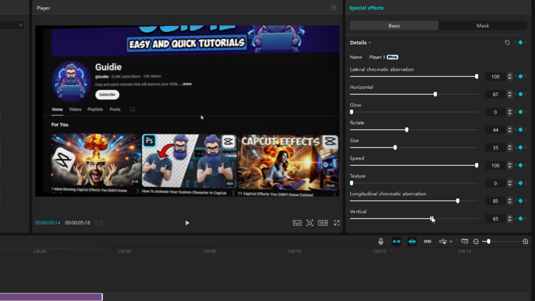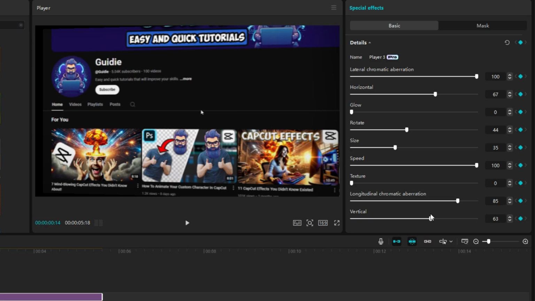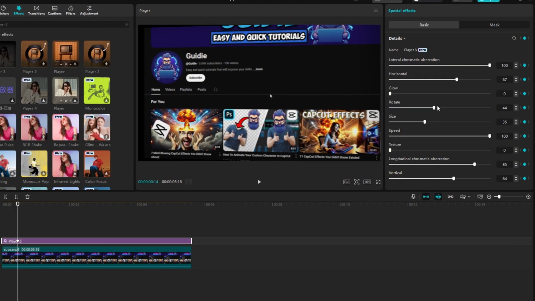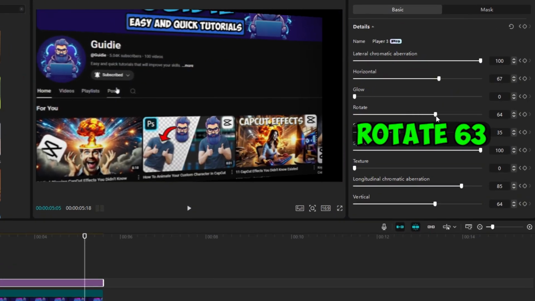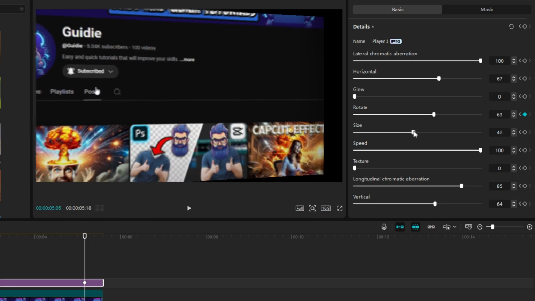Using vertical, I will move the video so that I get it to the point where I want it to be at the beginning. The beginning is ready. Move forward 3 to 4 seconds on the timeline. First change rotate to 63. I'll zoom in a little more.